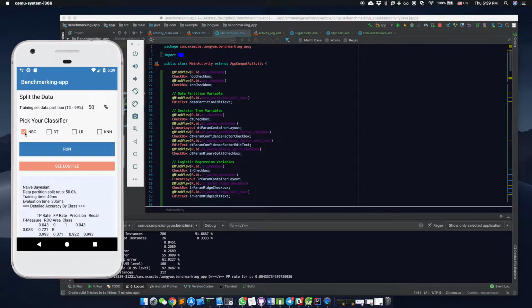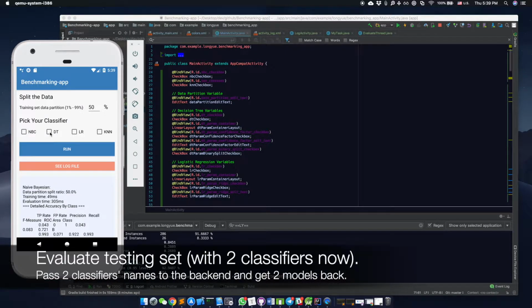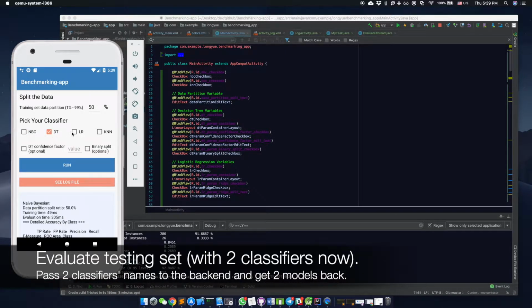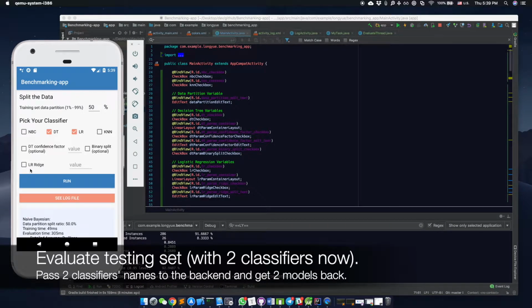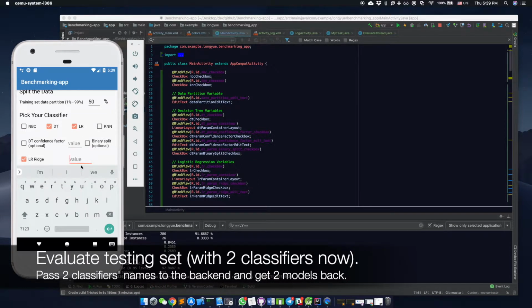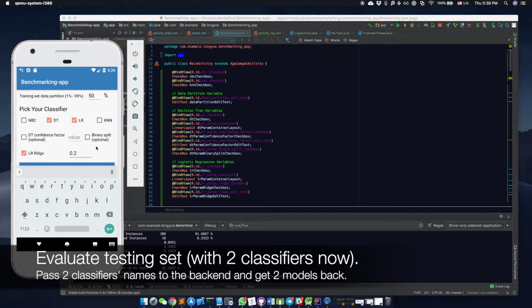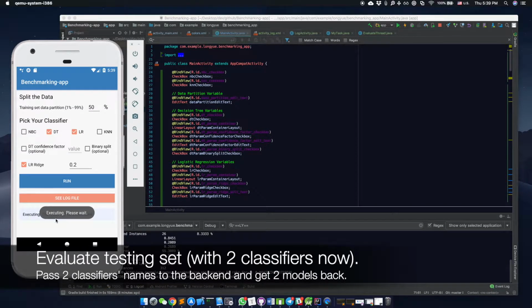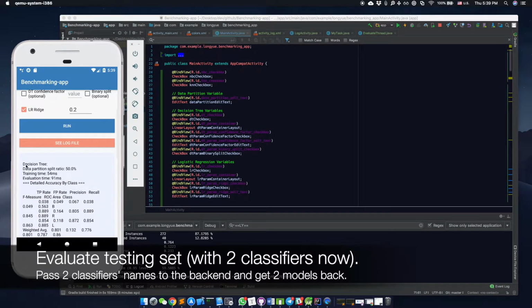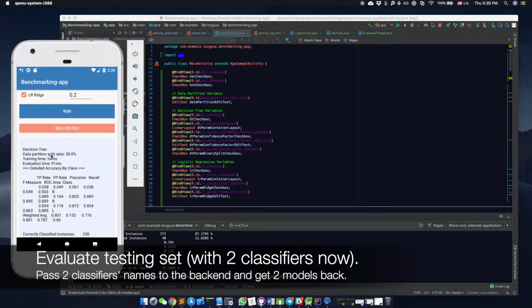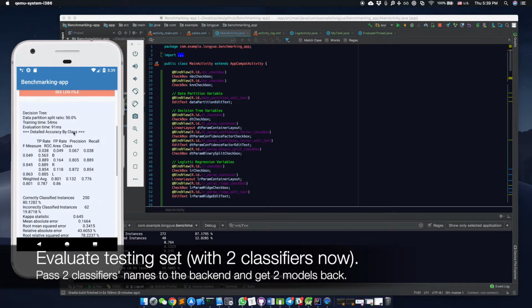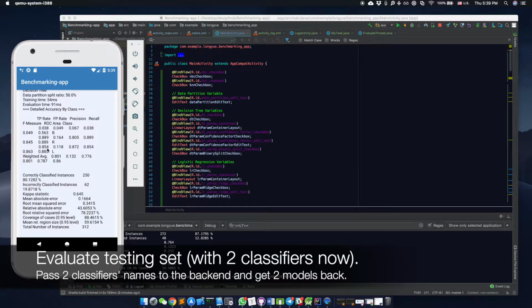So let's pick some other classifiers to run and see what will happen. Now let's choose DT and logistic regression. Maybe we set the ridge to be 0.2. And let's hit run. The toast will indicate that we're executing. Here's the result. For the decision tree, the split ratio is shown, training time is 54 milliseconds, evaluation time is 91 milliseconds, and some stats are here.